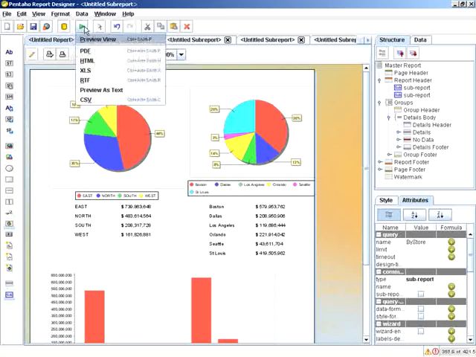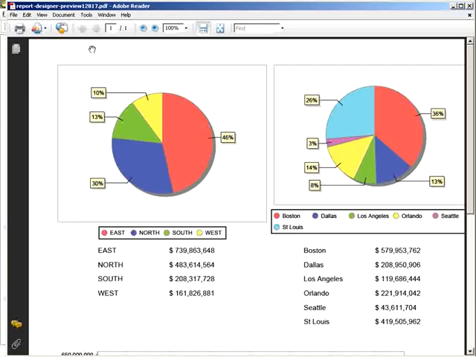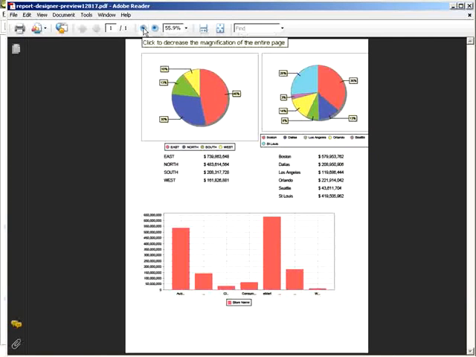All right, very good. And let's just publish this into PDF, give it a quick look. Let's reduce our size, and there's the PDF.